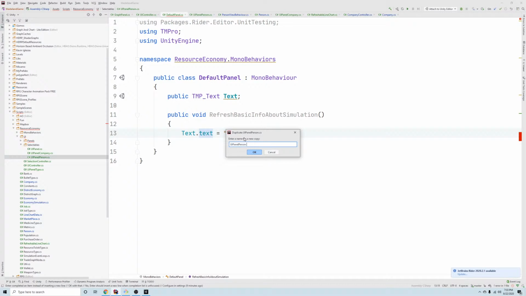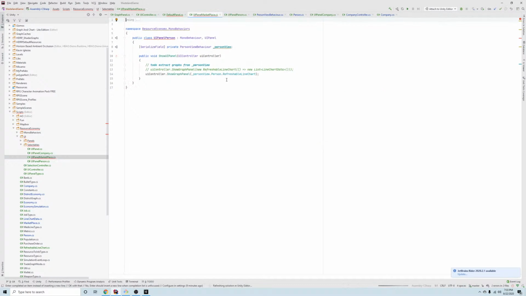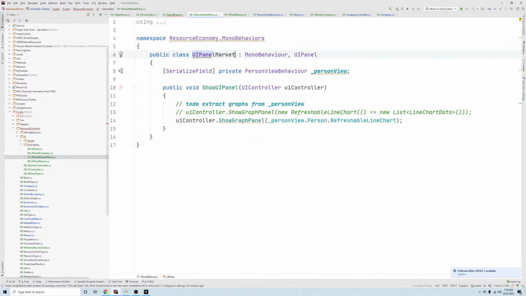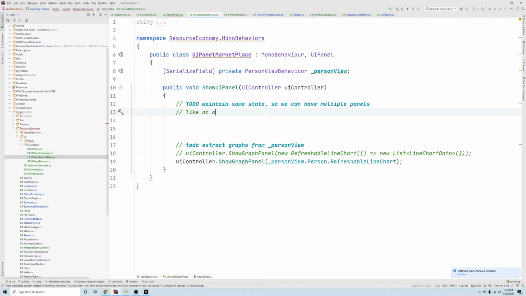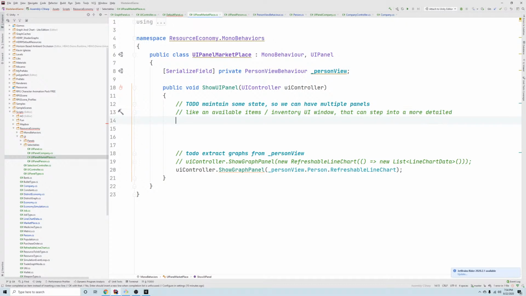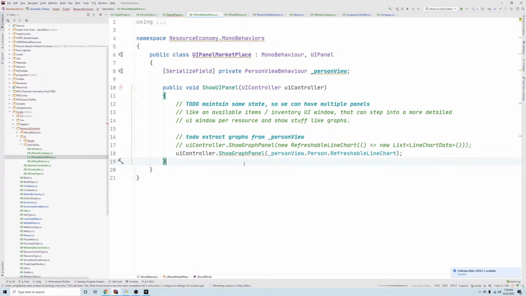I really want to create a UI panel for the marketplace, and for the marketplace I want it to have multiple menus. So we can have an available inventory UI window that can step into a graph, a more detailed UI window per resource. So that's kind of the next work I have to do for this thing.